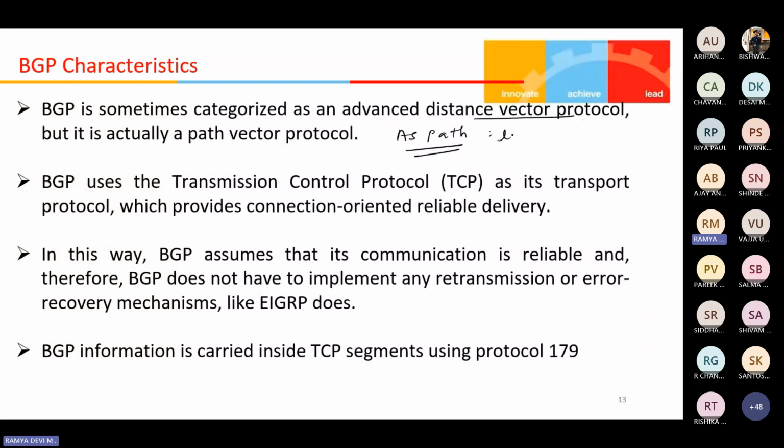What is the local preference? What is the MED, multi-exit discriminator value? All this information will be there, and the AS path itself, multiple entry points, all this information will be there in the packet itself, right? In the AS path itself. And it also uses the TCP protocol. TCP is used for the transport. So BGP will be running on top of TCP.